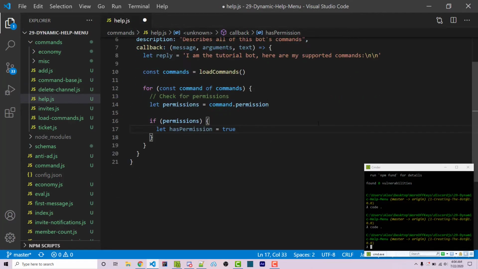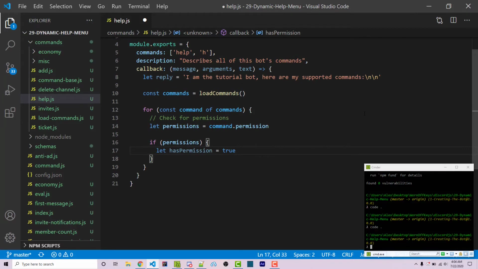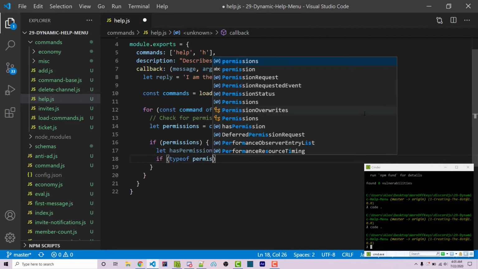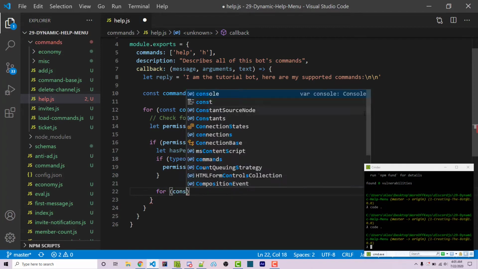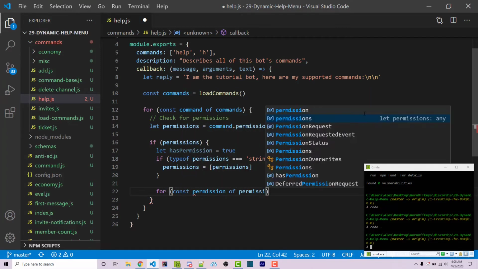So with that said, we essentially want to make sure that if something is a string, we convert it into an array. So we can say if typeof permissions is exactly equal to string, then permissions equals an array with the only element being permissions. And so now if it's a string, it'll then become an array. So we know for sure that we're working with an array now. Now we can loop through that. So const permission of permissions.